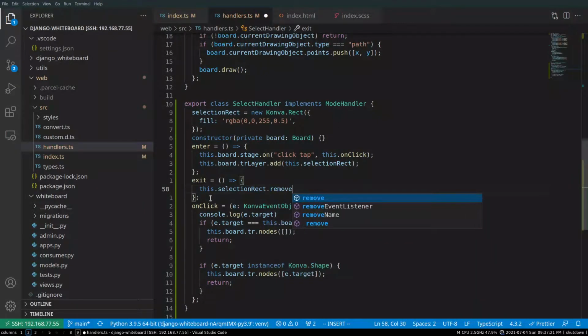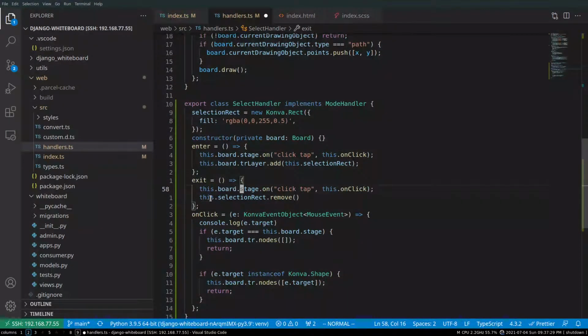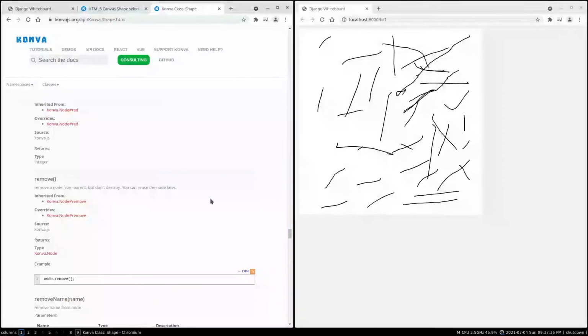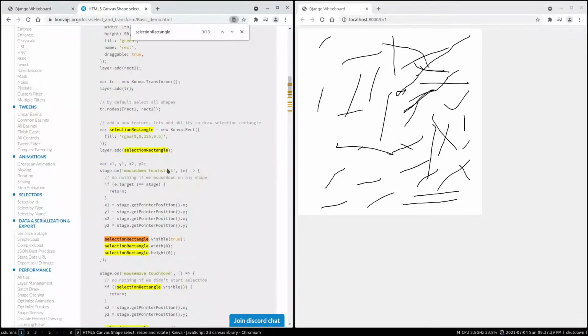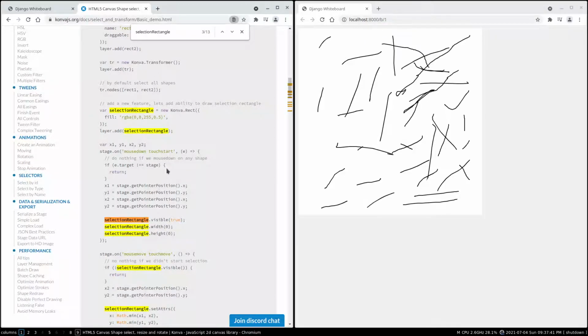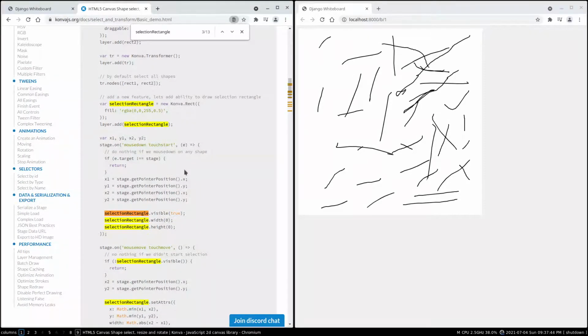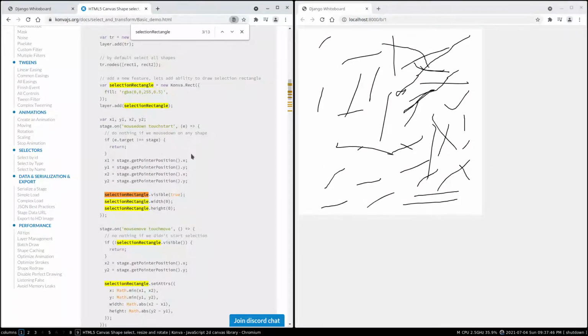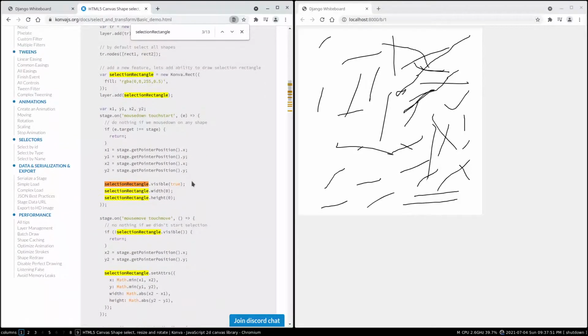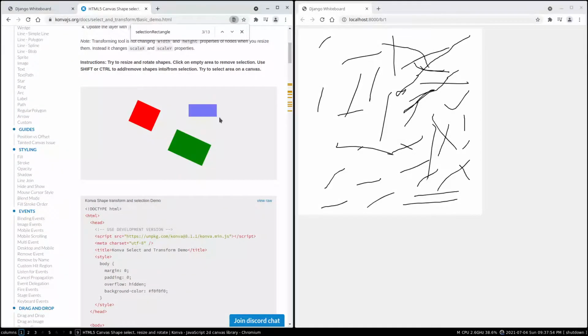So I just call remove under selection rect. And also similarly, we need to remove the, what's it called, the event listener here. Cool. Now let's copy some more code. So it has a x1, y1, x2, y2, which I think is like the coordinates that defines the position and size of the rectangular.